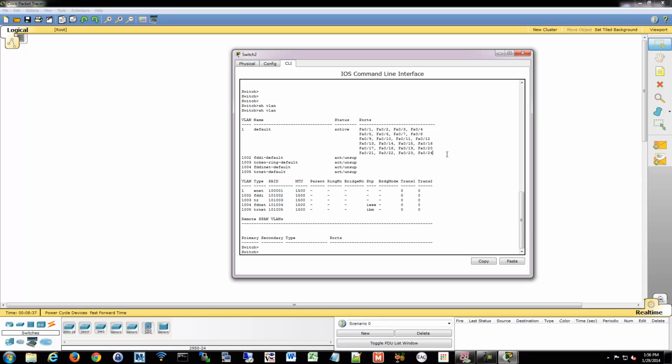We need to give it an actual IP address to connect to it through Telnet or SSH or something like that. So in order to do that, we need to create an interface VLAN, which is a little bit different from a VLAN. So a VLAN is a layer 2 item. An interface VLAN is a layer 3 item. It's an interface that we can actually configure with an IP address. So that's something we're going to do now.